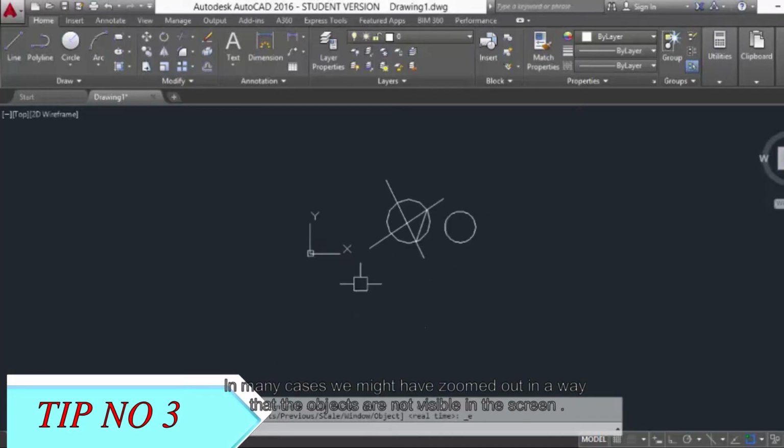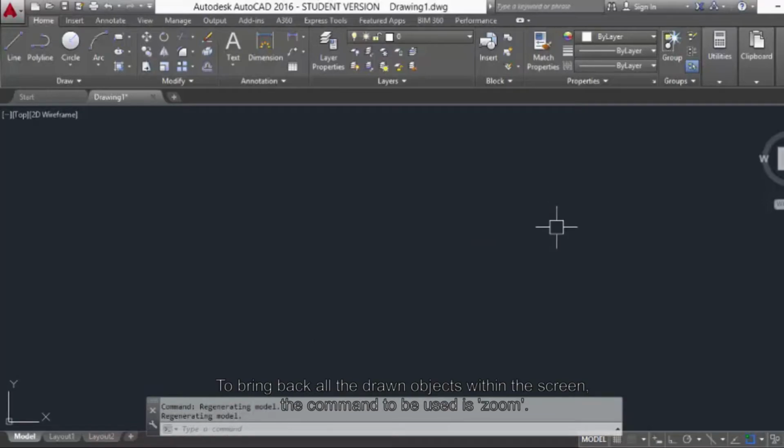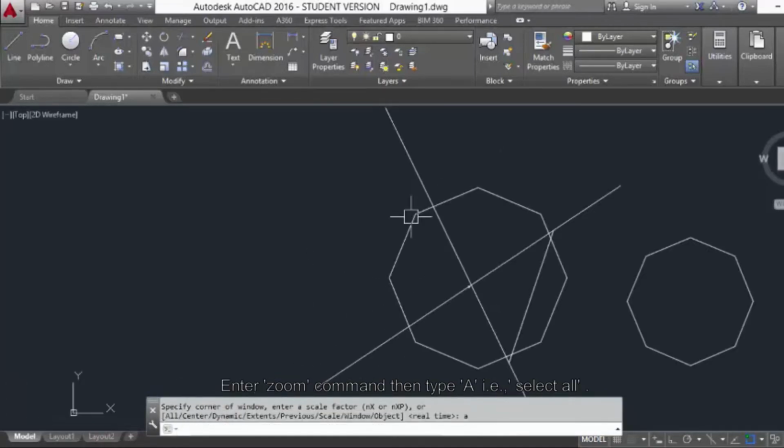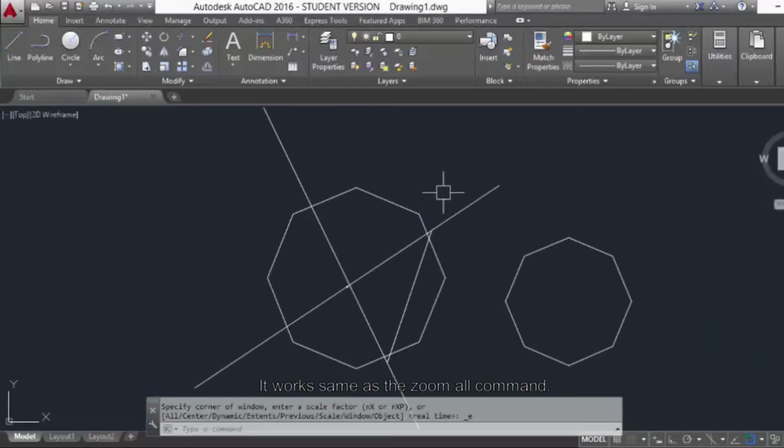In many cases, we might have zoomed out in a way that the objects are not visible in the screen. To bring back all the drawn objects within the screen, the command to be used is zoom. Enter zoom command and type A, that is select all. An easier and faster method is to click the middle mouse button. It works same as the zoom all command.